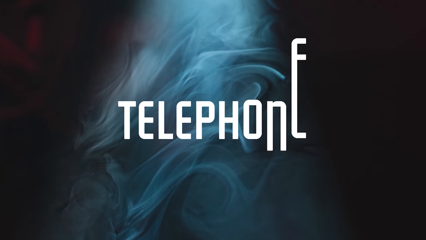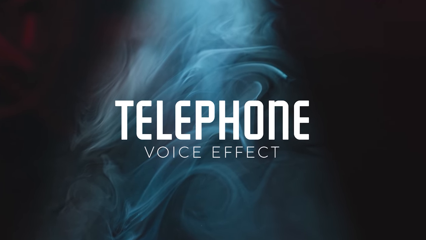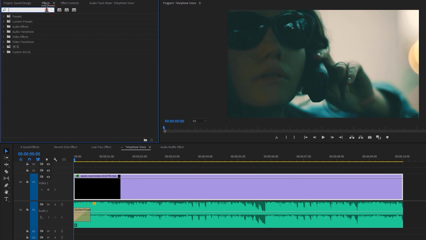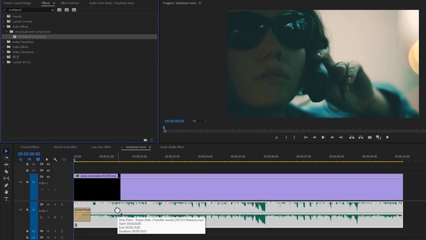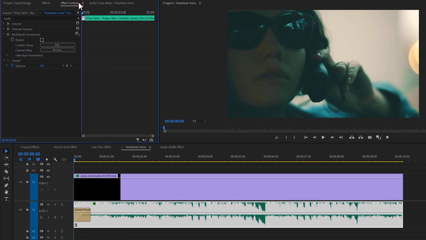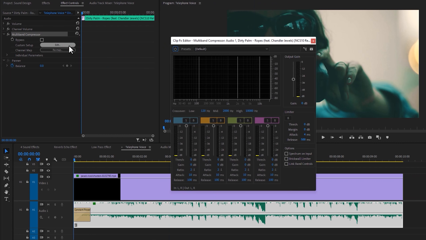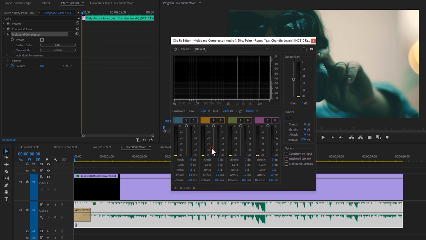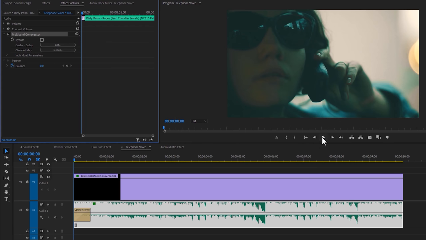Now let's see how to make the telephone voice effect. This effect is very easy to do. Just move to the Effects tab and search for the multiband compressor. Then apply this effect to the audio layer. Now move to the Effect Controls tab. Under the multiband compressor effect, click on Edit. And here just select the toy preset. Then close this window. So that's all for the telephone voice effect.